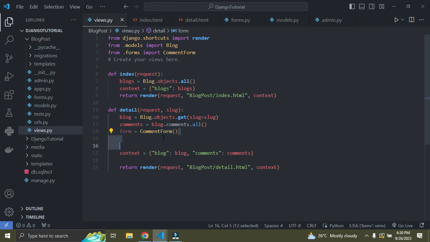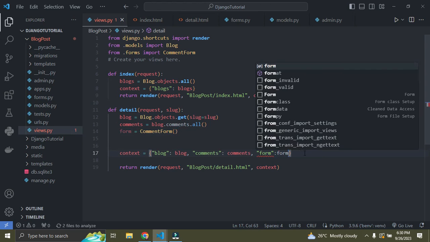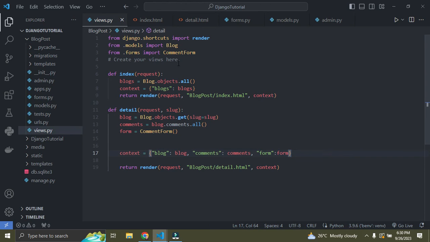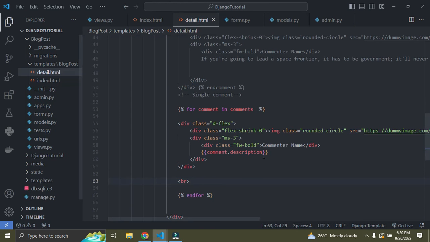Right now this is a get request happening. So this form is just simply rendering out our comment form. So I'm going to pass this form into the context. I'm just going to say form here. So it's called form. Now I'm going to go down to my detail.html where we have that input field.